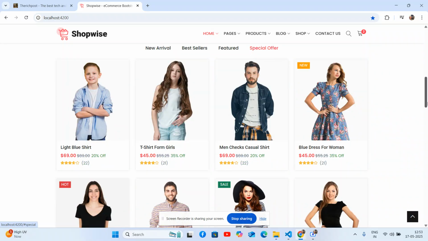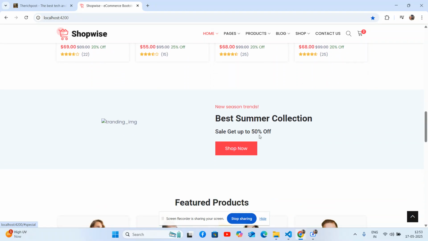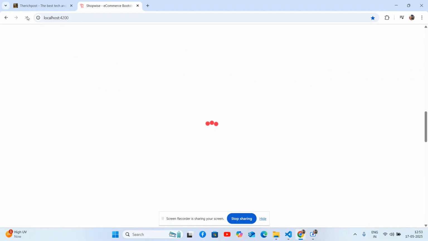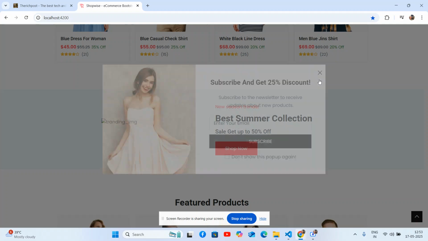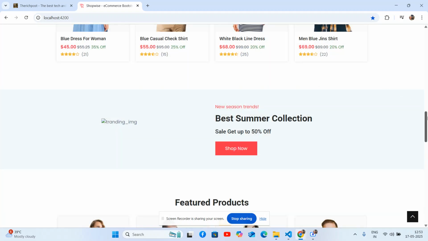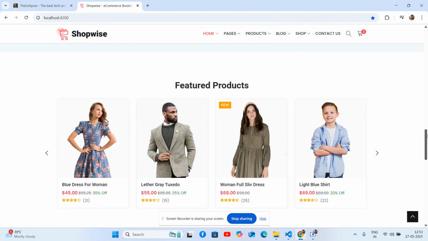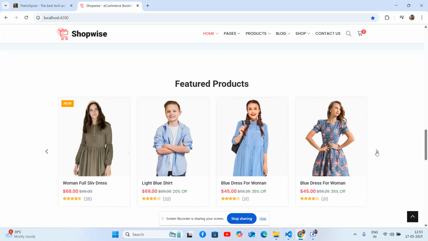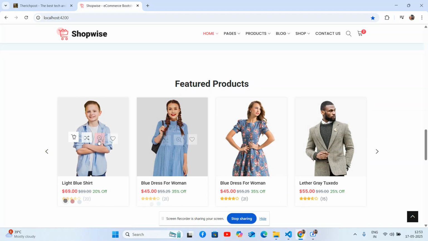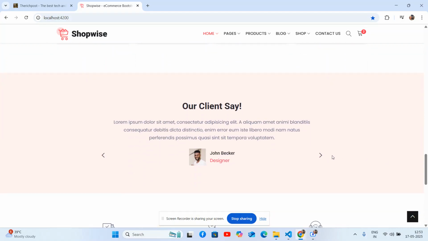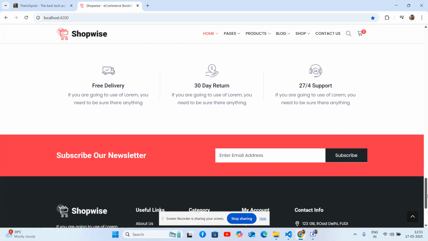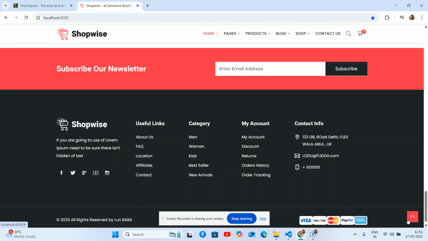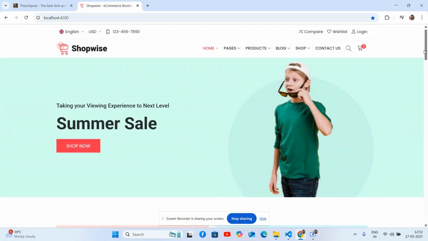So guys, again the sales section. Oops, the image is missing. I will show you the issue. No worry guys, I will solve it, don't worry about it. And see guys, beautiful Kazo. Feature products, client say, testimonial, and the services, newsletter, and the beautiful footer section. Scroll to top. And guys, it's fully responsive.